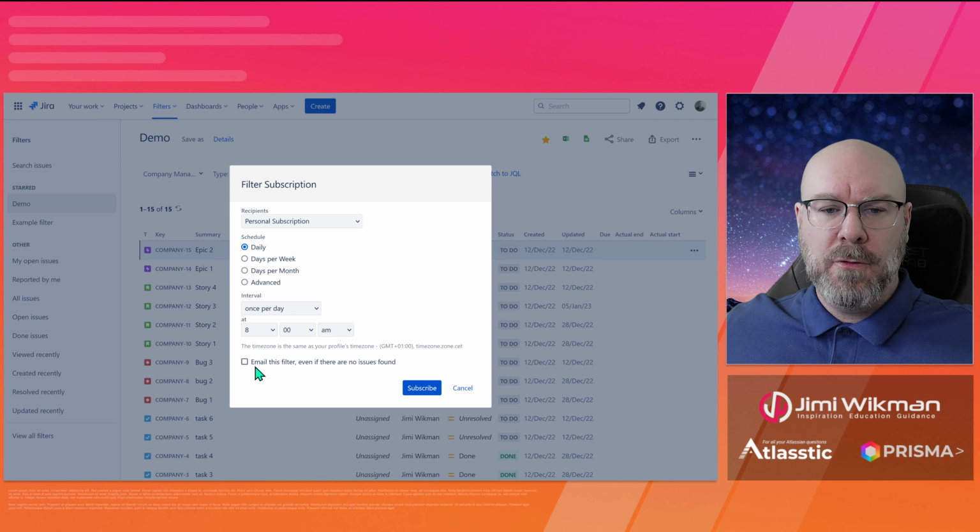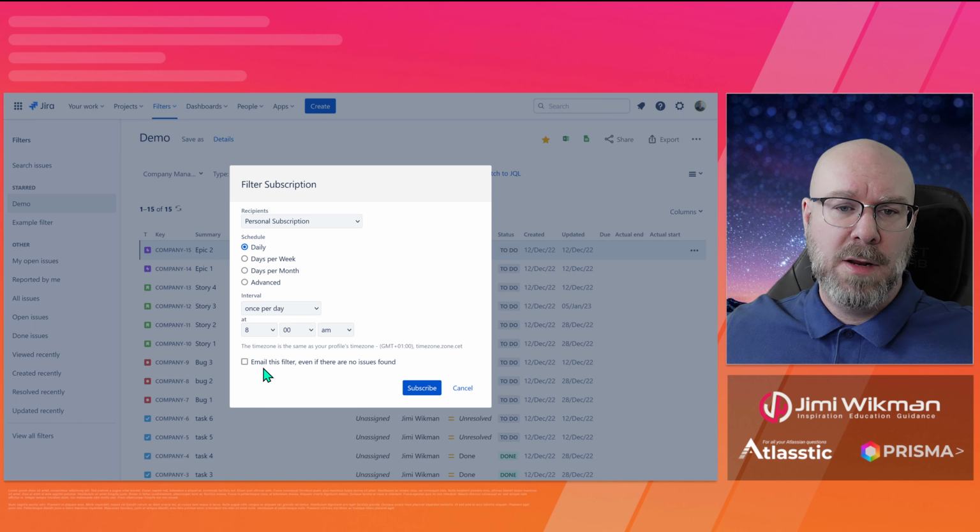And you can also choose if you want to have an email or not. If you click this one, then you will email the filter even if it's empty. So then it will actually give you an empty email that says no issues found. And if you don't click this one, then you won't get an email. So if there are no issues in this filter, then you won't get an email.